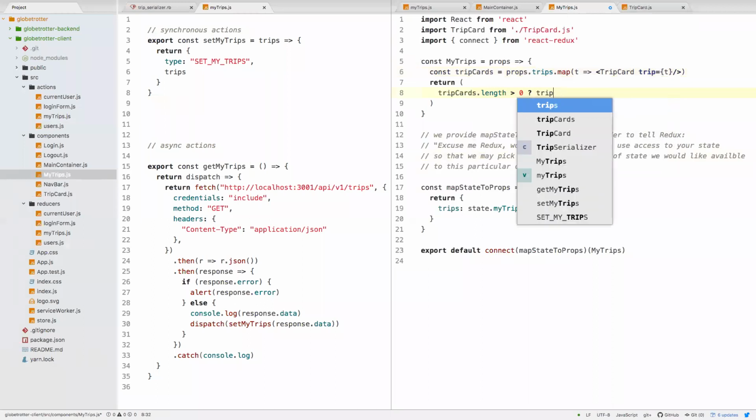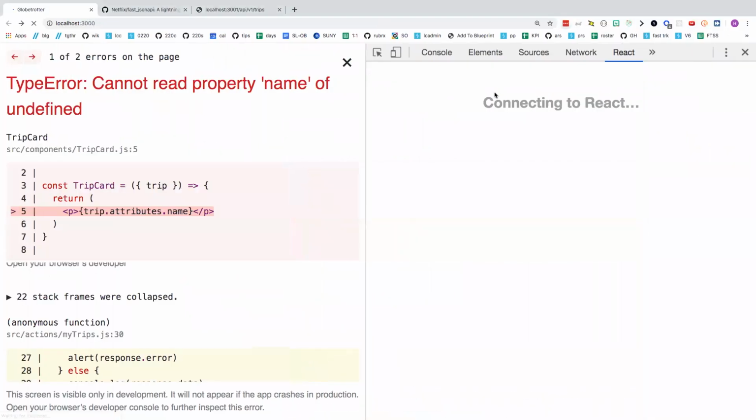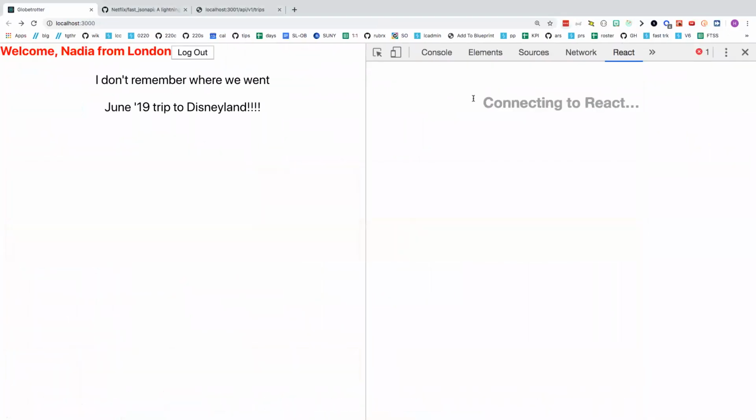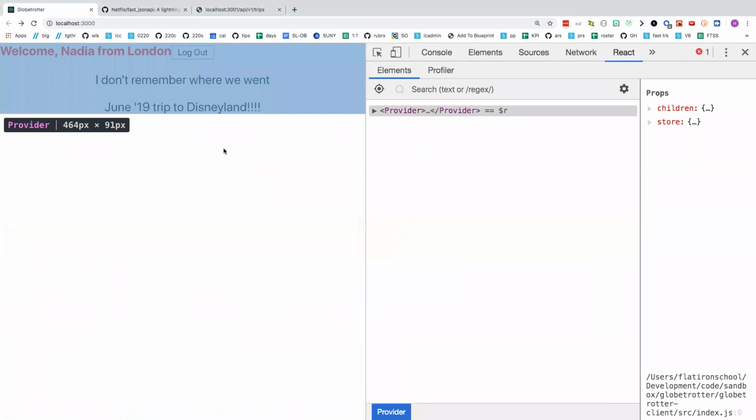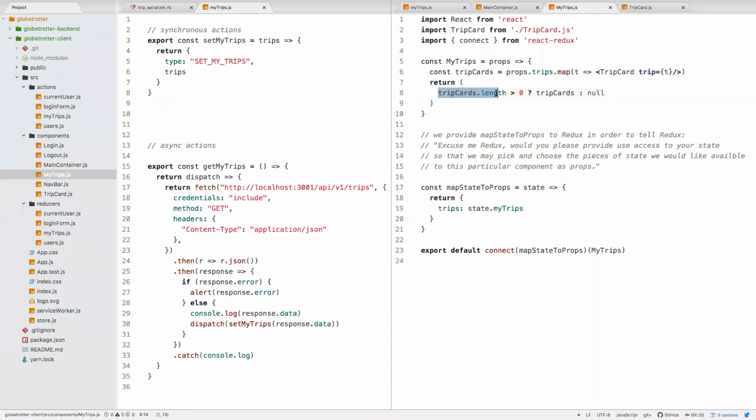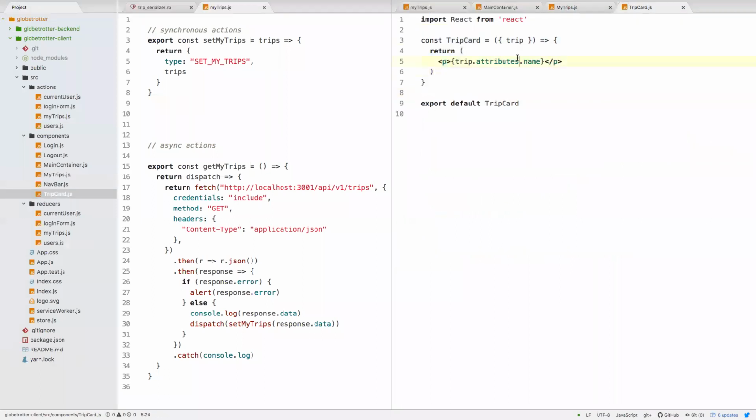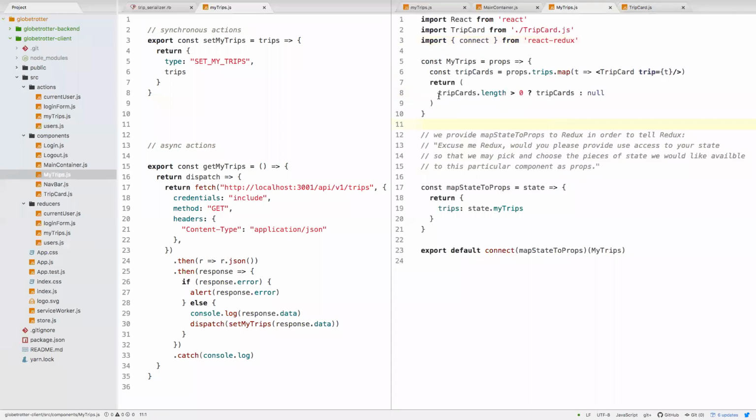Cards. Otherwise, no. So I'm not going to render any trip cards unless that array is populated. And now we can see them. Sometimes, if we're only ever going one level deep here, it would be no big deal. This would just be undefined. But since we are going more than a level deep, I have to check and make sure that they're there before I actually render these things.